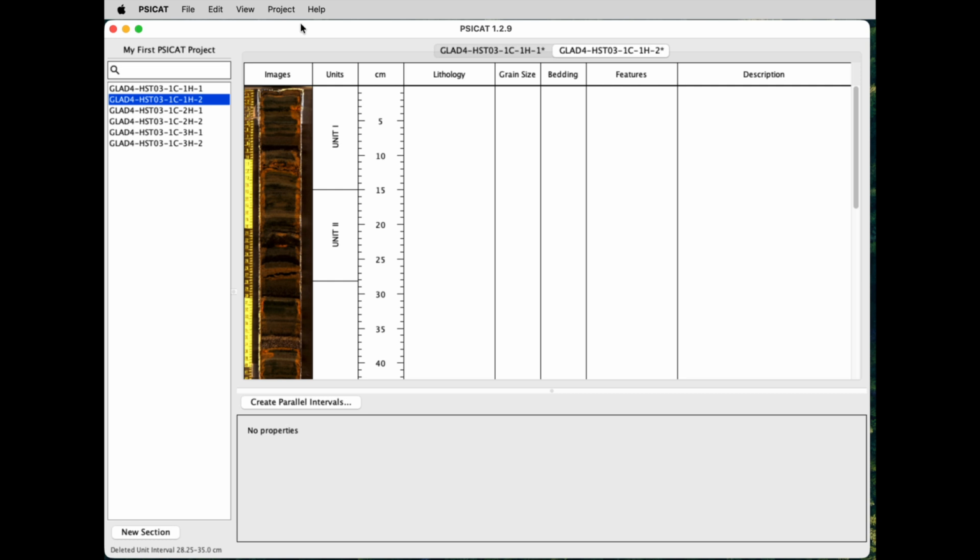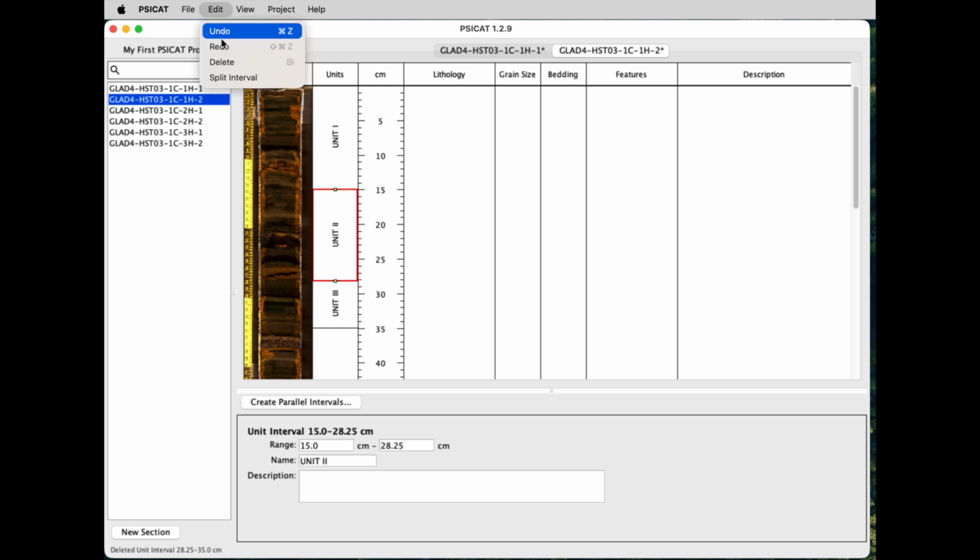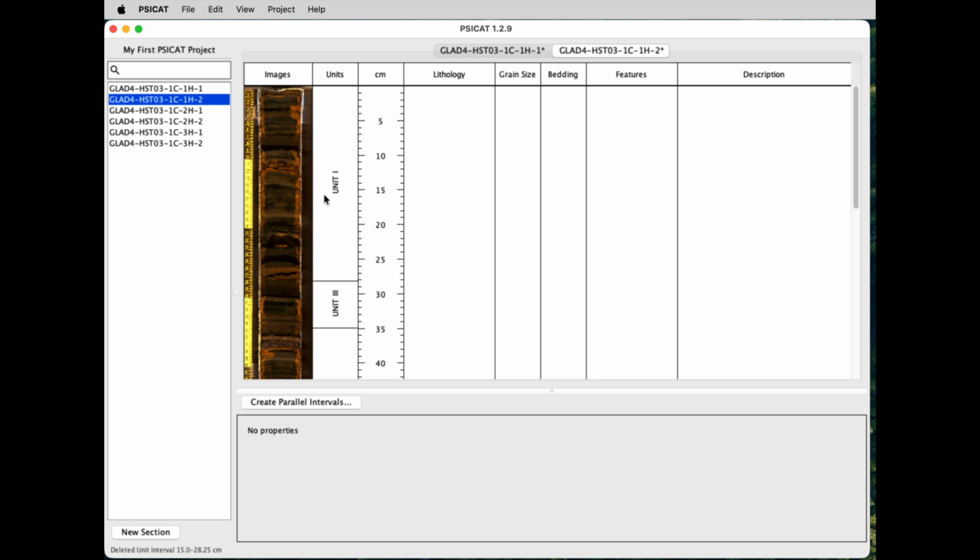All of these actions can be undone and redone with items in the edit menu or the keyboard shortcut. So I want to undo that deletion I just did. So now it's back. One important thing to note about deleting is that, because PSICAT wants to maintain contiguity, if I delete this unit that's sandwiched between these two units, to avoid creating a gap, here's what PSICAT will do. Delete it. And you can see that it took the unit above and expanded it to fill that space left by the unit that we just deleted. That behavior also will follow in lithology, grain size, and bedding. I'm just going to undo and bring that unit back.